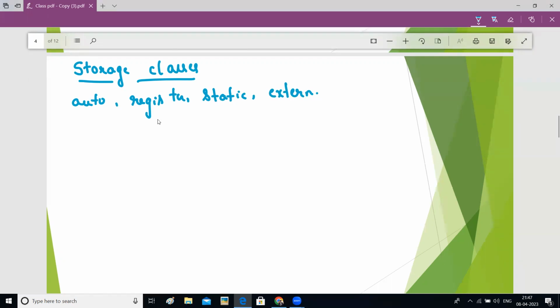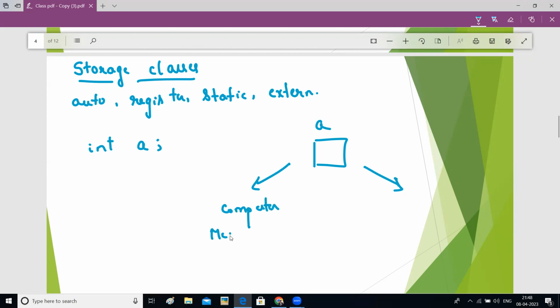Before going to these storage classes, once you declare a variable, for example, int a, one memory will be allocated for a. And where is this memory allocated? For memory allocation, there are two places. One is the actual computer memory. And very limited memory is given in the CPU also. We call it the CPU register.